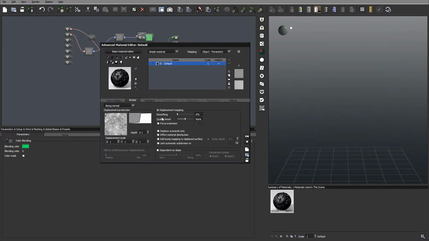As a displacement enable, you can see right here we have its smoothness, quality increase. If we have it any force extrusion, as well we have it displace outward only, so it won't go inside. In some cases it does not change shape. If for example your branch is too thin, sometimes if its displacement go inside, you may collide and have a very unpleasant look artifacts. So in this case you want to enable displace outwards only.